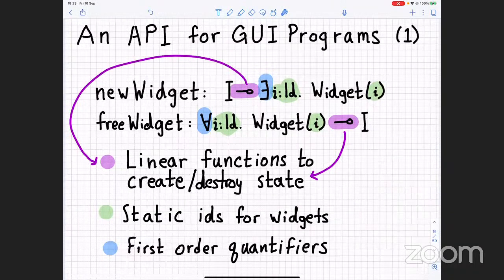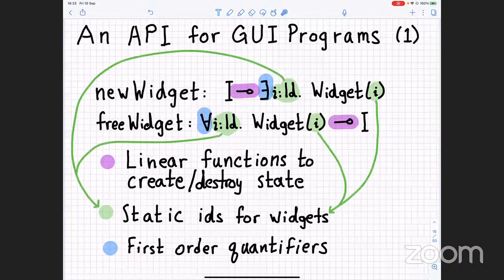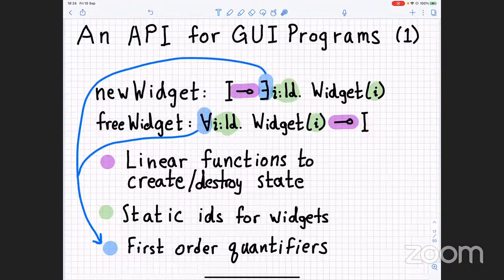Okay, so I guess I could have said what's going on. So the linear function space from linear logic gives us the ability to talk about creating and destroying state. And there are certain operations that we'll want to do where we need to know statically that I have the widget at time 0 and the same widget at time 1. And to check that statically, you need to have a unique identifier for each widget in your program. And so we introduce these static IDs, and to manage them comfortably, we need the quantifiers.